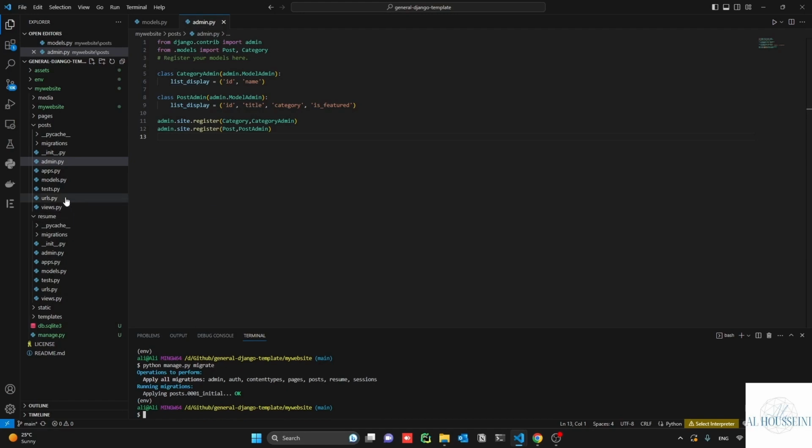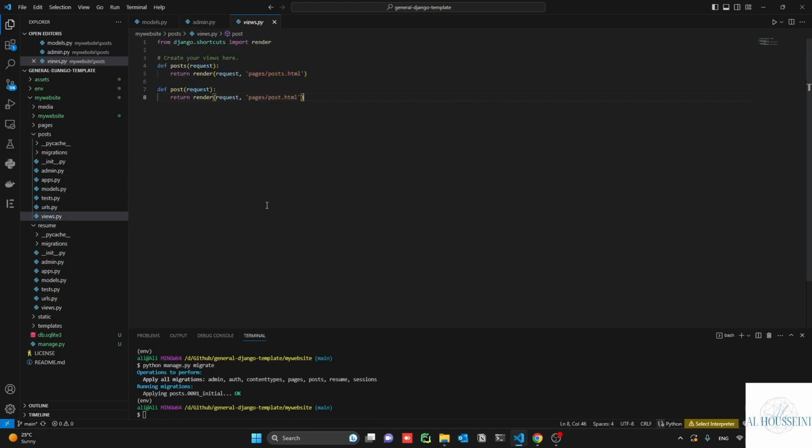Okay, now let's go and check the views. So for the views here, first let's start with the posts. It will take from .models import Post and Category. We have posts equal to Post.objects.all(). Categories is going to be Category.objects.all() as well.